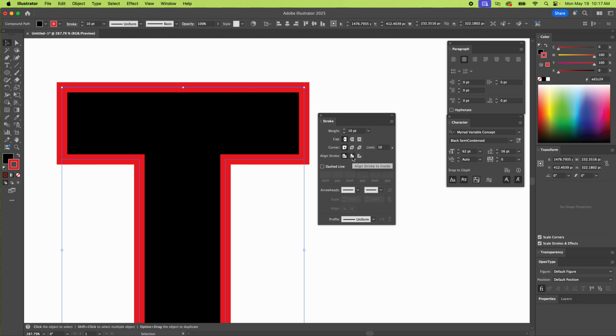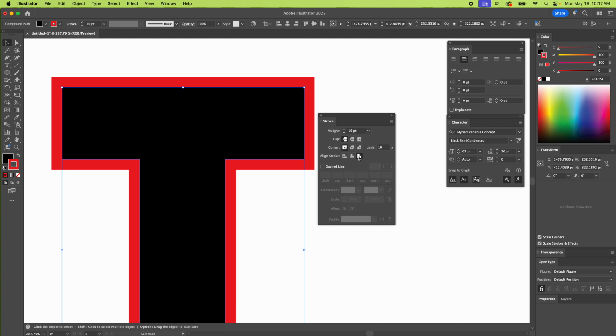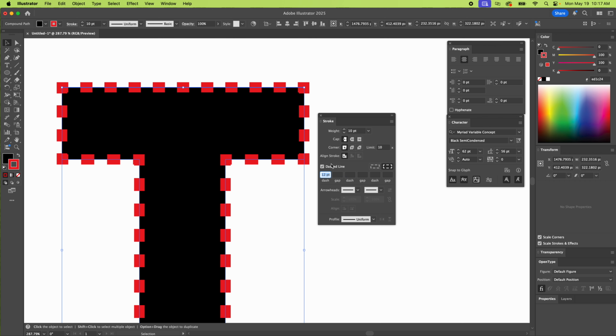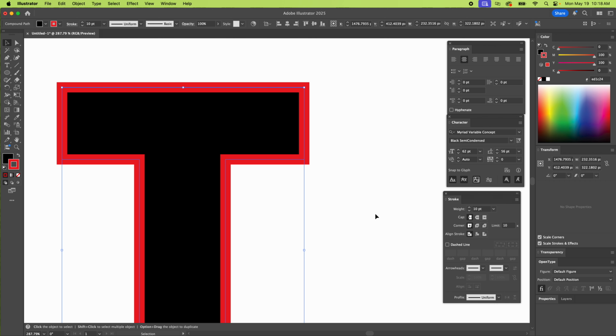Now we can align it to the inside. It's going to put it all the way in the inside of the letter, and then on the outside, it's going to put it all the way on the outside, and then the default is center. And now you can see even just like the corner radius, you can make it a little radius if you want, stuff like that. So yeah, that's the stroke. You can add dash lines, all kinds of stuff. But the stroke palette is where you want to be when you're messing with outlines.